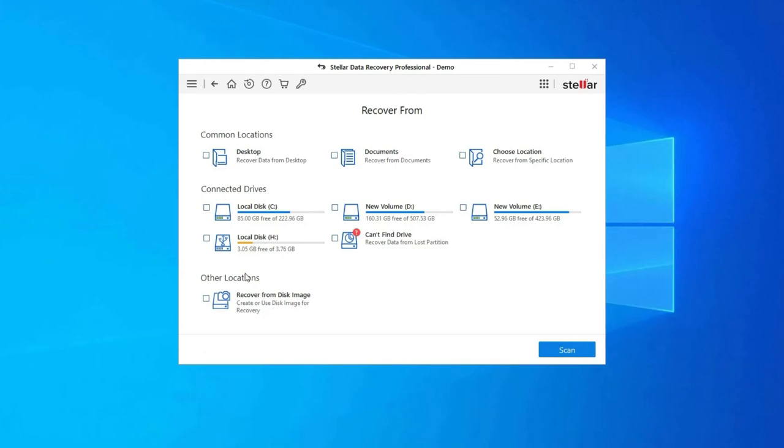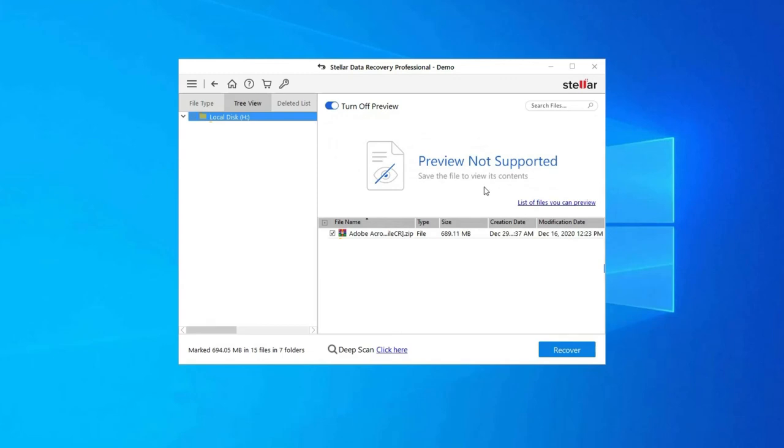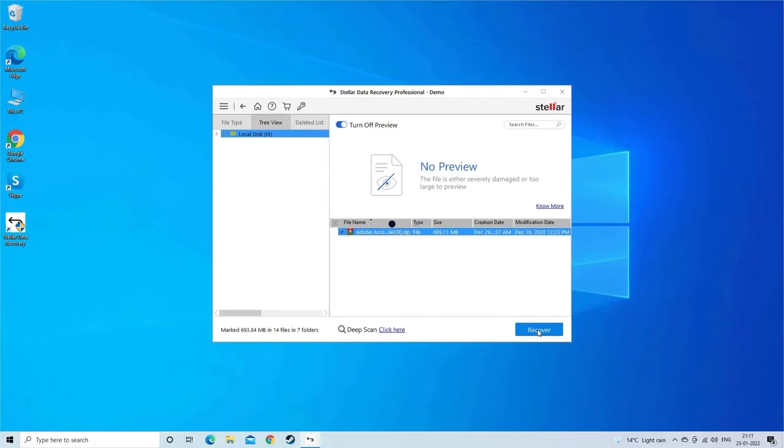Step 1. Firstly, select the drive, external media or volume from which you want to recover deleted media files. After selecting, click on Scan. Step 2. Next, you can preview the recoverable media files after the scanning process is completed. Step 3. Lastly, you can select the images, audio, video files you want to restore, and click on the Recover option to save them at the location you want.